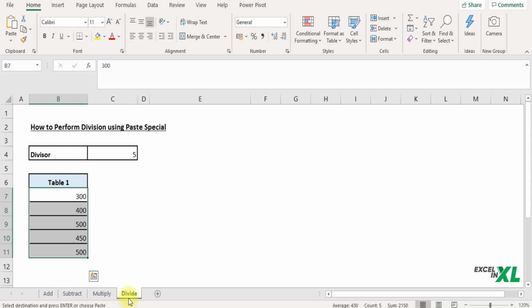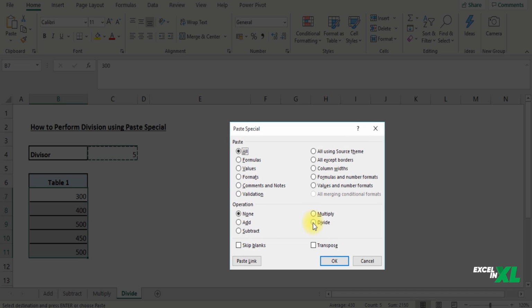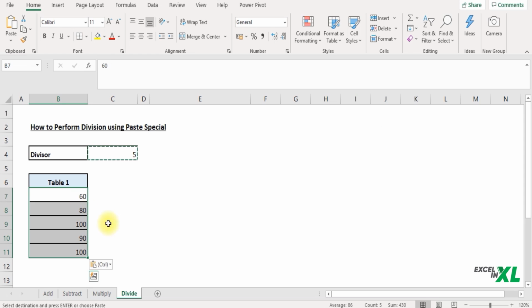The next operation we have is divide. Let's say I want to divide 300 by 5, 400 by 5. So how would I do that? Copy the number 5. Select the cells which you want to divide by this number. Press Ctrl Alt V. And as we want to divide, I would choose the operation divide and click OK. You would notice the numbers that were here got divided by 5 and returned this answer.